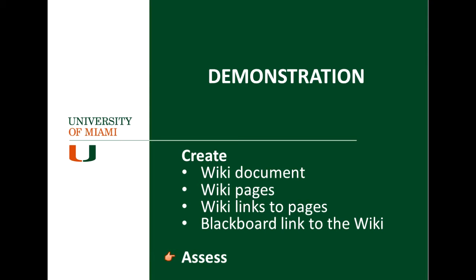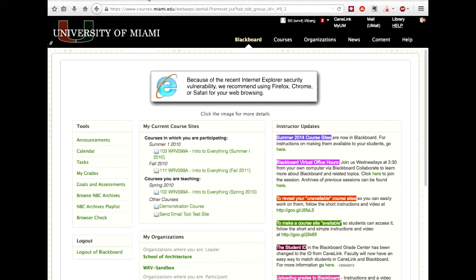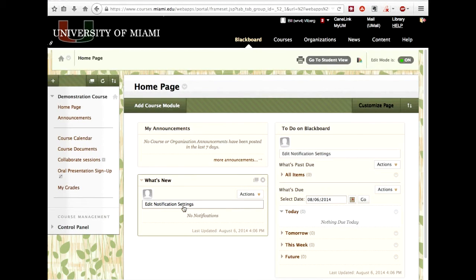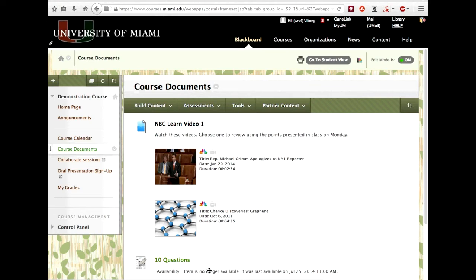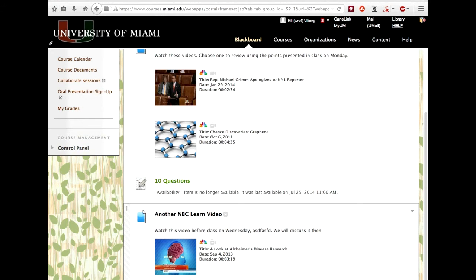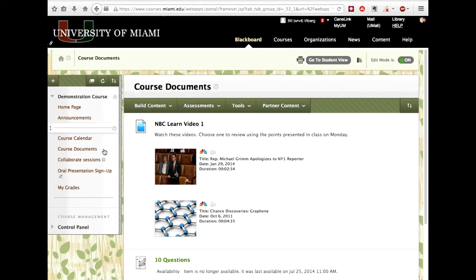So let me go to application sharing. And you're looking at Firefox version of Blackboard Learn. Here's my demonstration course. I'll go into my course documents just to show you that there's nothing up my sleeves. And what we're going to do is create down here the item for the wiki.